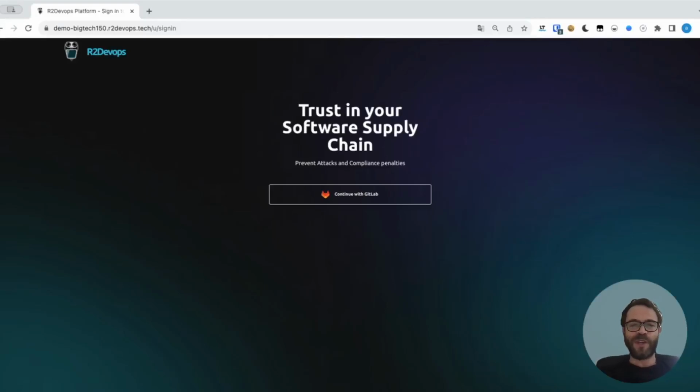Hello everyone, today I want to introduce you to R2Devops, the platform designed to bring trust and compliance into your software supply chain. Let's imagine you are a software company with 150 projects with a large team of developers delivering software daily. I am the Chief Information Security Officer of this company, and I need trust in my software supply chain. My primary goals are, first one, avoid the next software supply chain attack.